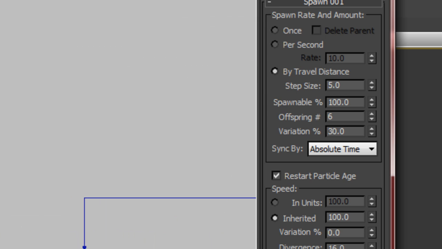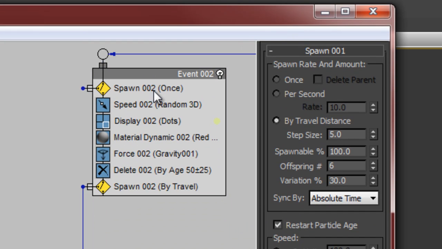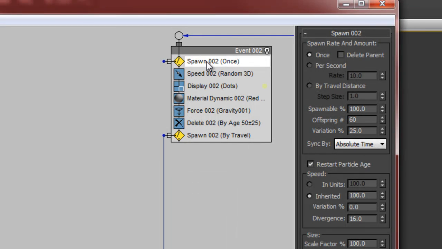Okay, next we're going to slide over here, and we're going to look at event 2. Spawn 02 is set to once.